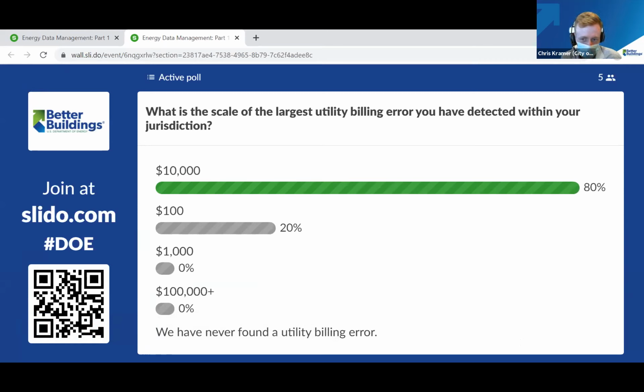But billing errors are common. And I'll say even with an energy data management system, we still see them, but we can detect them. And so it looks like we've got mostly in the $10,000 range, but some much larger in the $100,000 range, and some in just the $100 range. Good to know that everyone has detected some sort of billing error.